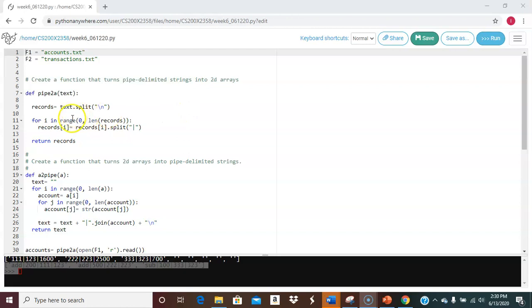But now we have to handle the contents in each of the rows and get rid of the pipes. So we're going to use a for i in range, starting with 0, because arrays are 0-based. This structure is an array that we get, and it's 0-based, all the way up to the length of the records that are now in this variable. And at this point, as we step through each one of them, we're going to split off the pipe.